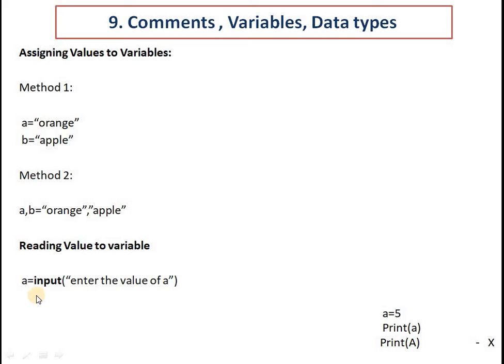So while running, I want to collect the values for the variable A. So A is equal to input and the value of A. While running the program, it will display something only, enter the value of A. And I am giving 5 as the answer. So that value 5 will be stored to the variable A while running the program. Here we had priorly assigned the value of the variable before running the program. Here we are collecting the value of the variable during running the program.